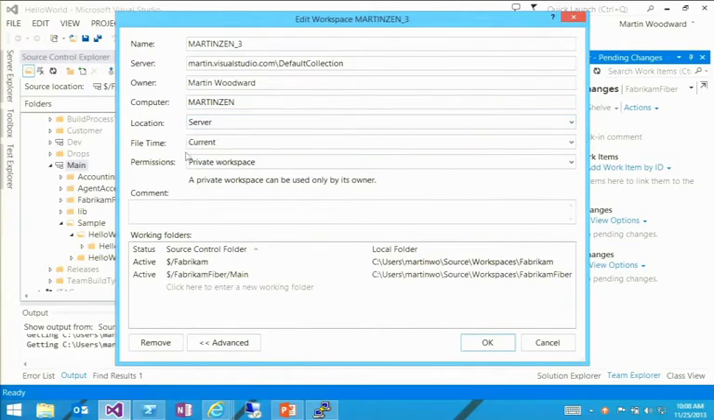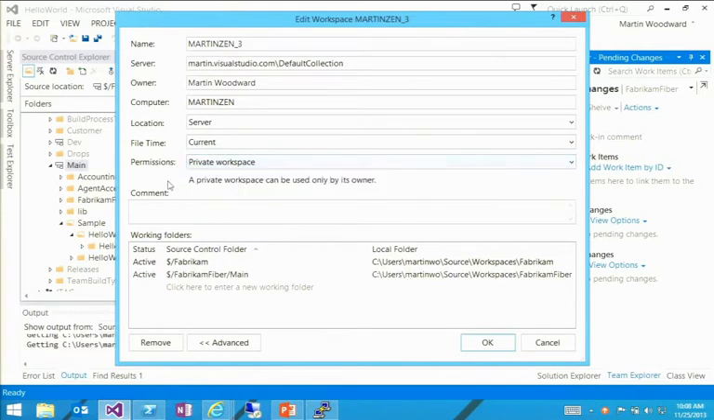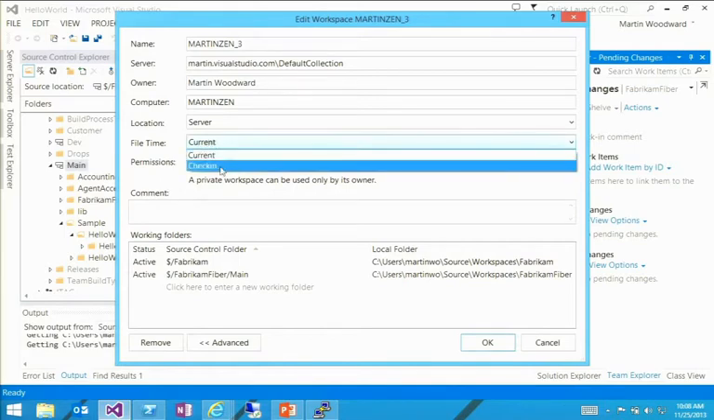While we're here, some other interesting permissions for you. You can actually change. We have a notion of public workspaces, so multiple people can edit the same files on the same machine. Useful for sharing a machine. And then this file time option, not many people know you can do this in Team Foundation Server.